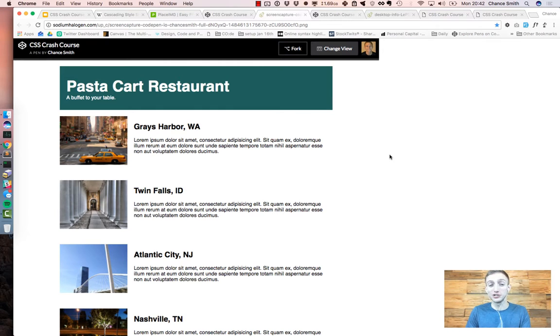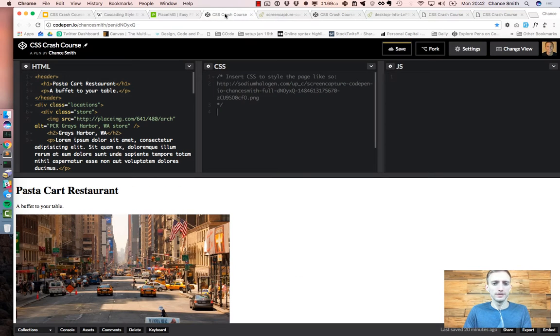All right, so to continue the CSS Crash Course, we've got this pasta cart restaurant as a really simple design here, and let's give this a shot. In the CSS section here in CodePen, we're able to fork this entire project onto your own account and then make the edits from there. So let's give this a run. Hopefully you'll stop here, give it a try, and see how close you get to what I ended up with.